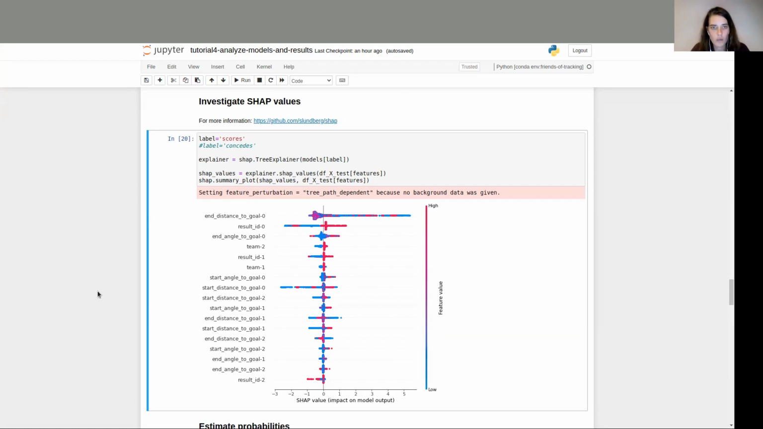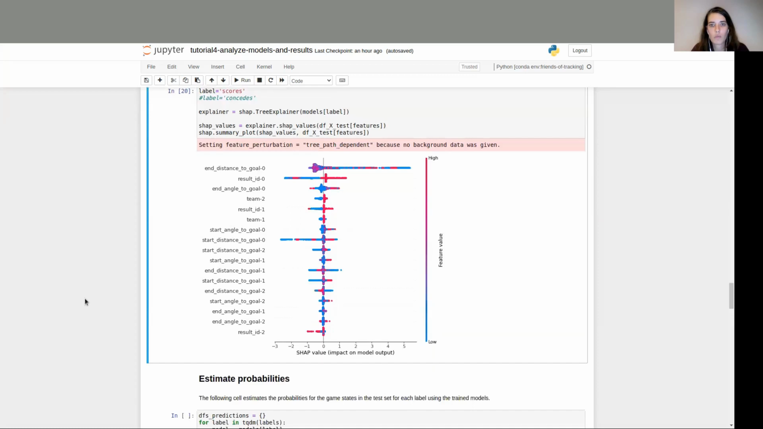Another interesting thing from SHAP, which is also on this GitHub page, is that you can investigate single predictions, to see how the model got to its prediction for a single game state. Check that out if you're interested in that.